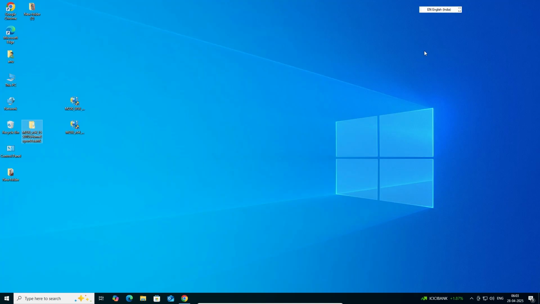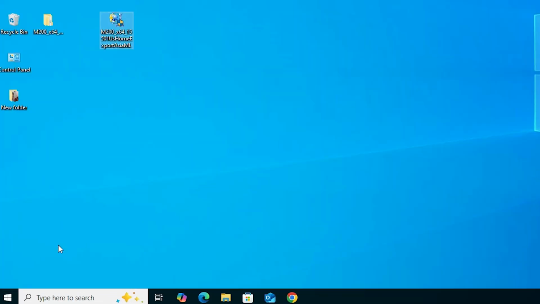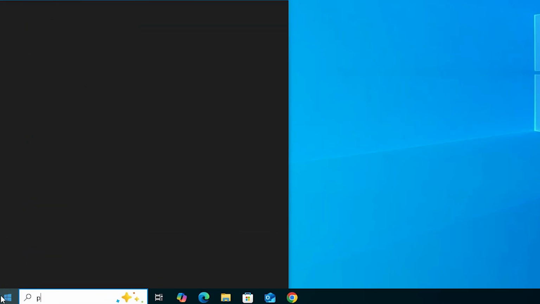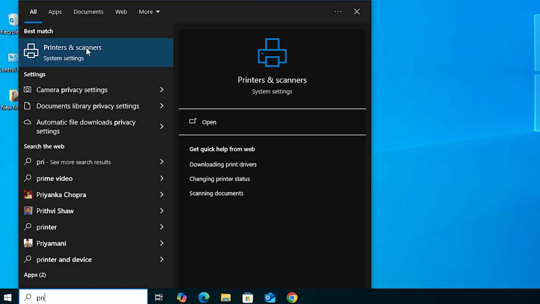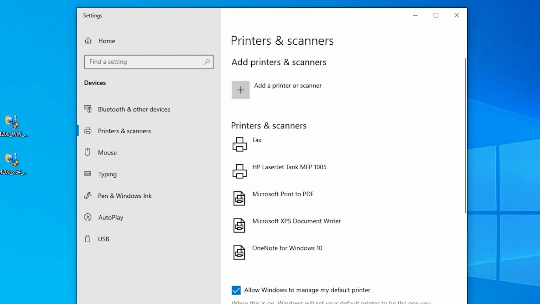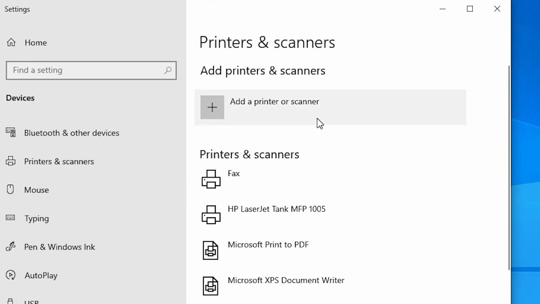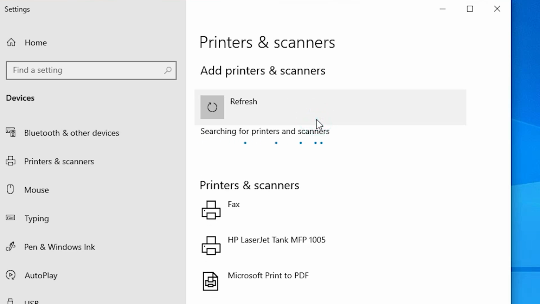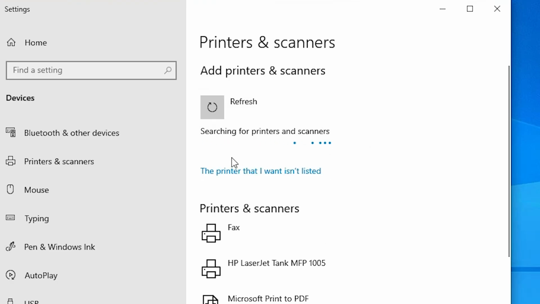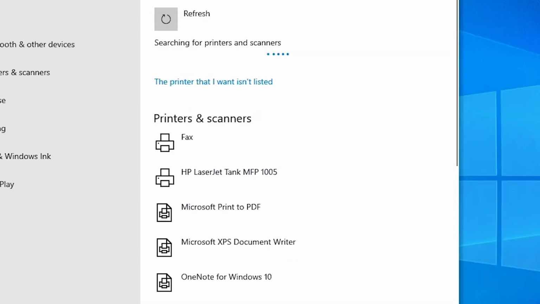There are two ways to install it. The first way is to double click on this printer driver and install it, and the second way, the manual way, is the best way. Go to Start and type printers and scanners. Click on Printers and scanners. In Printers and scanners, at the top we find Add a printer or scanner. Click on Add a printer or scanner. Wait for a few seconds. New options pop up in a few seconds. The option is The printer that I want isn't listed. Click on that. Close this.